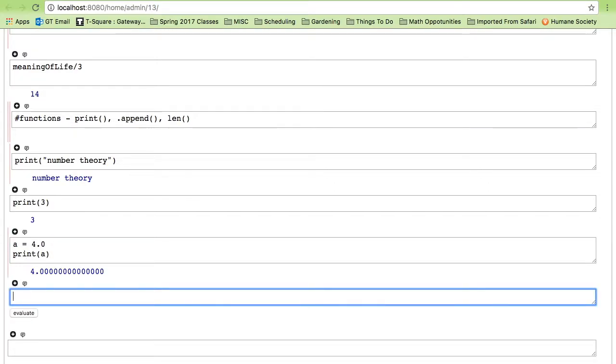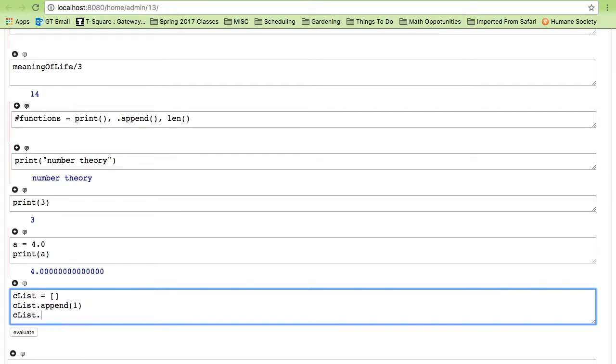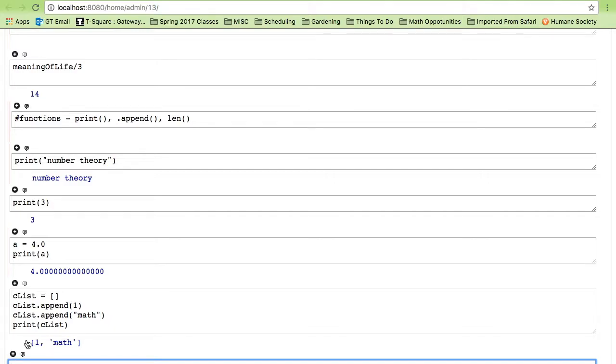We can use the .append function to add elements to a list. Let's say we have a list here called CList that doesn't have anything in it. I want to add elements to the end of this list, so I say the name of the list, .append, item. And let's print our list so we can see what is in it. Now our list contains 1 and math.